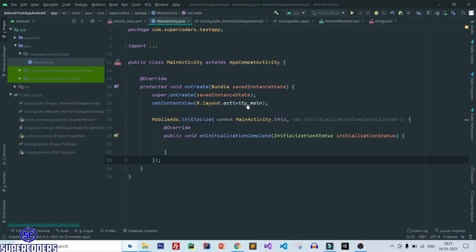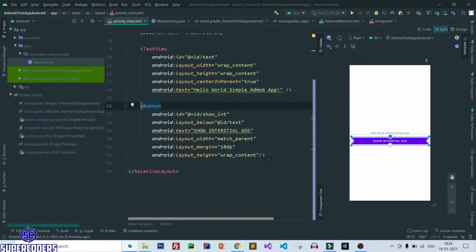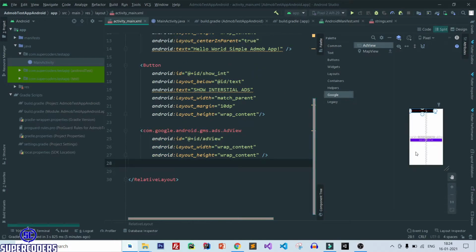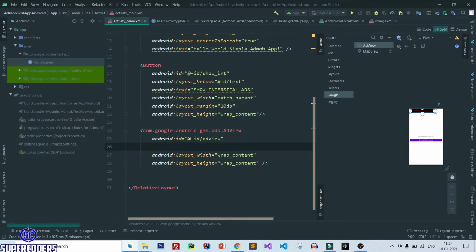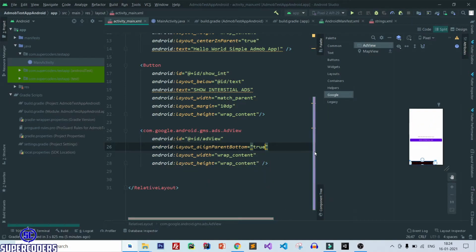Now the second step is to add a banner ad in your project. So let's add a banner ad at the bottom of your project. So simply click on palette, click on Google, click on AdView and drag it in your project. Now after that you can see AdView. So change the position to layout_alignParentBottom true.